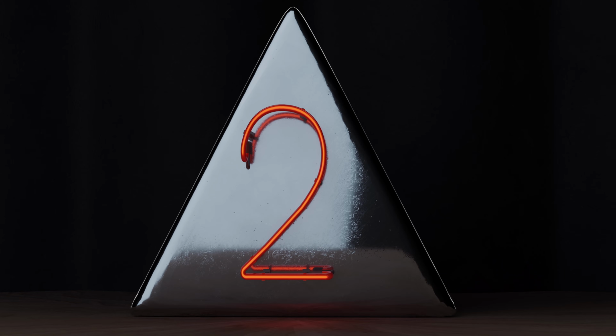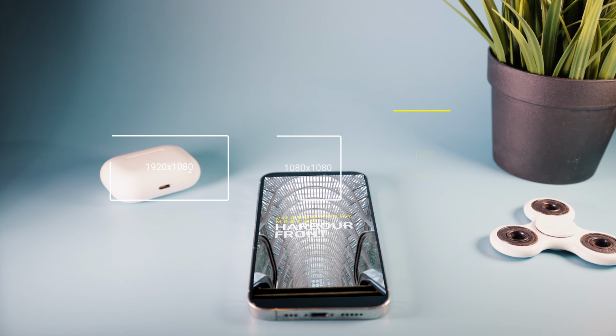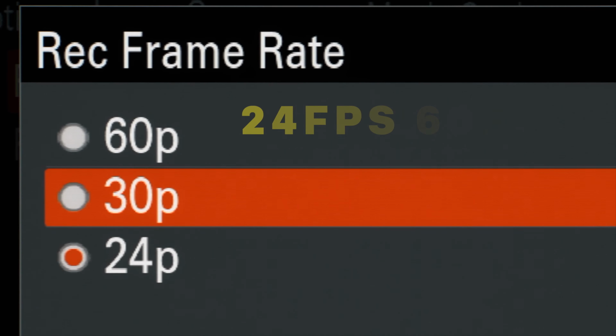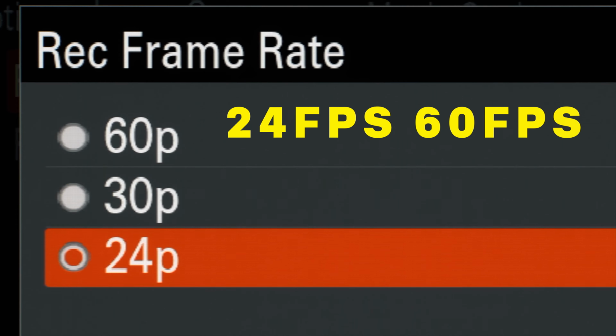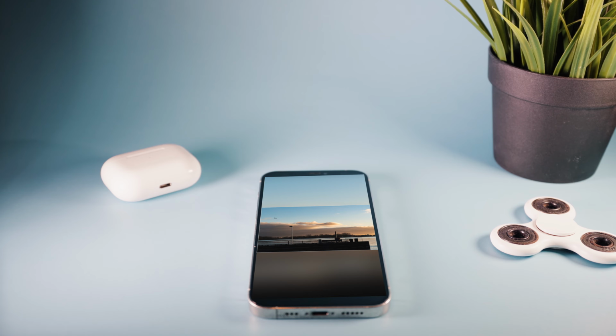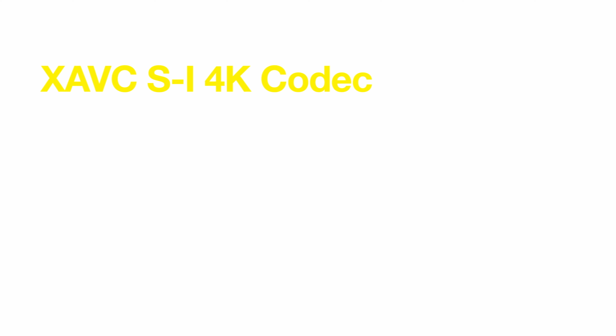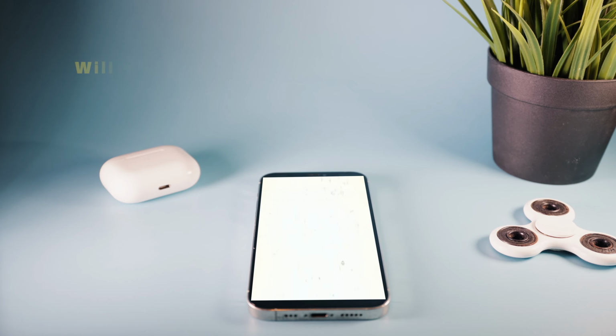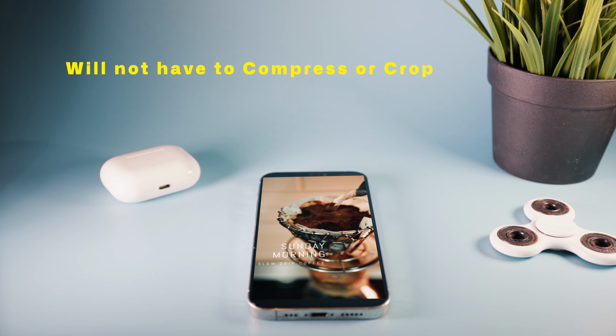Now, the second tip to get a killer Instagram story is to shoot vertically with your Sony A7IV. If you shoot in either 24 frames per second or 60 frames per second, you're going to be shooting using that XAVC S-I in the 10-bit 422 codec. You're going to be able to capture the best image without compressing or cropping the image. If you shoot vertically, you're not going to have to compress the image or crop it. This might not be necessarily intuitive.